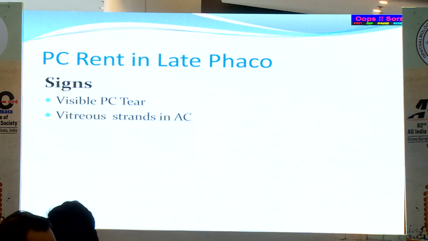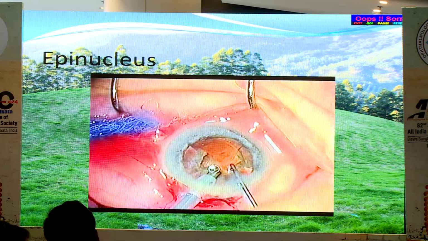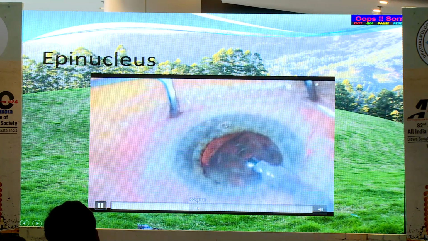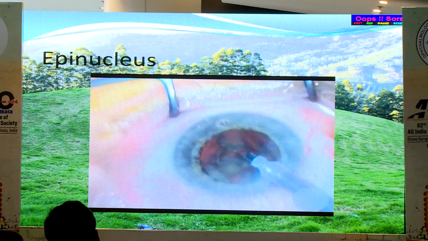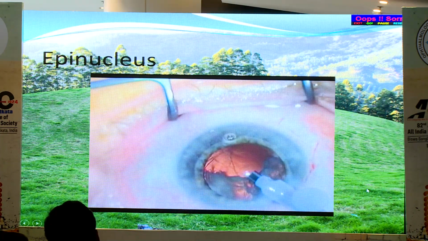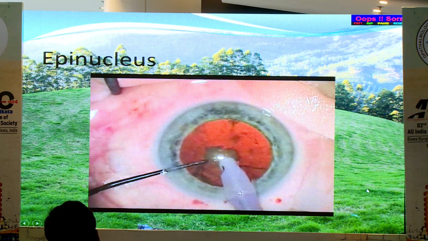And here most of the time you can see the PC tear. For example, in this case, while removing the epinucleus, the person is too aggressive, and see, it's getting eaten up, and there is a rent which has happened. So in such cases, you have to be very careful.